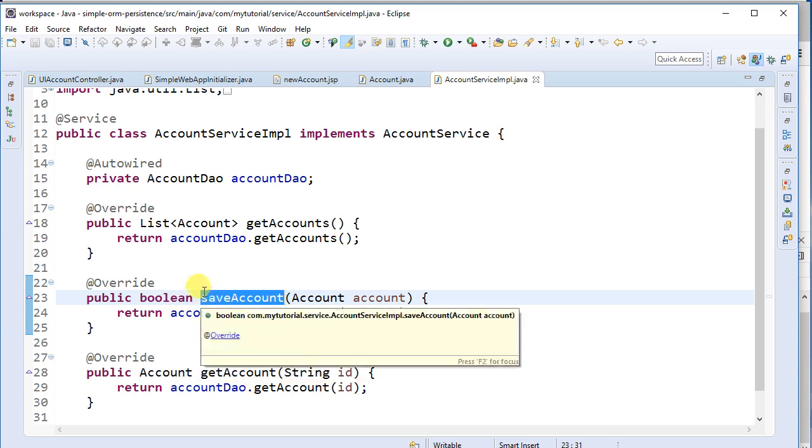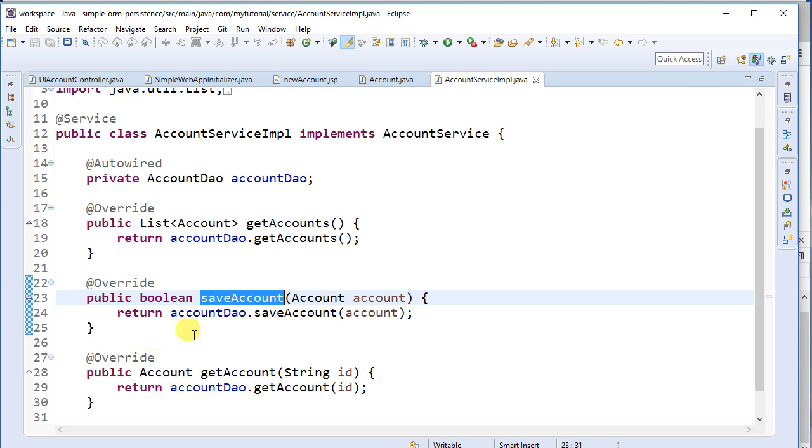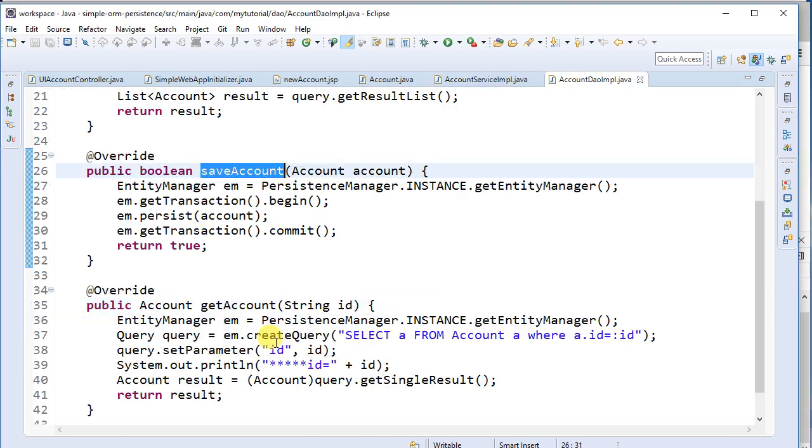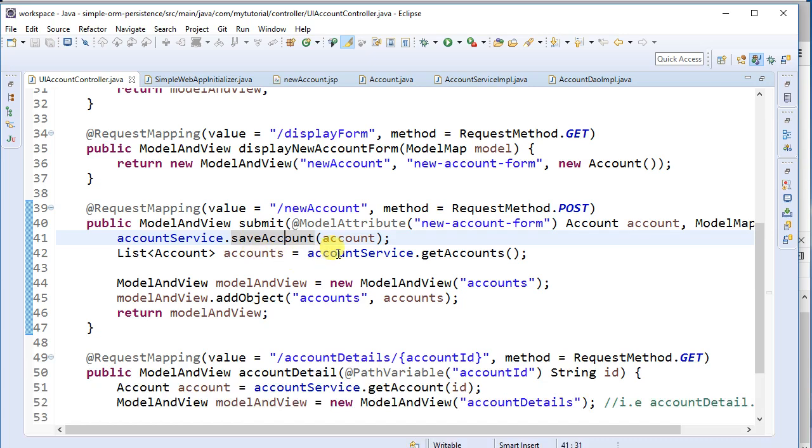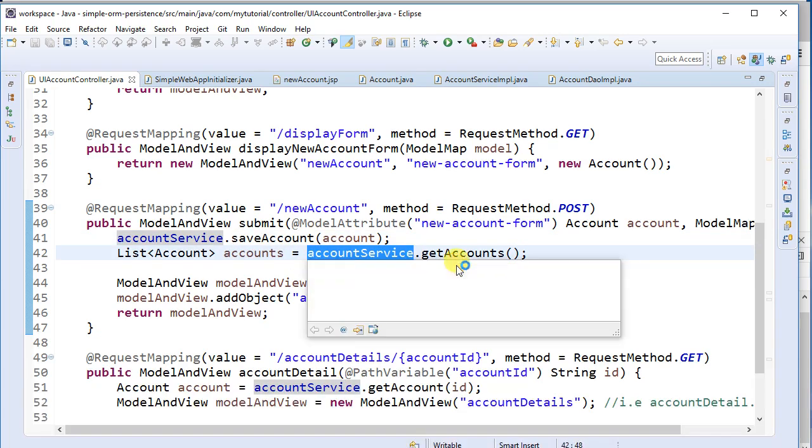And here, because we are not going to do any additional business rules or business logic here, it's going to go directly to the DAO layer. And if I click on the open implementation, it goes to the DAO layer, and it's going to call the Spring JPA. This entity manager is a JPA class, which is an interface. And it's going to start the transaction here. It's going to persist the account, and it's going to commit the data to the database, and then it's going to return true. And once we come back here, then I'm making another call to the service again, and I'm saying give me the accounts so that I can see the account that was added.